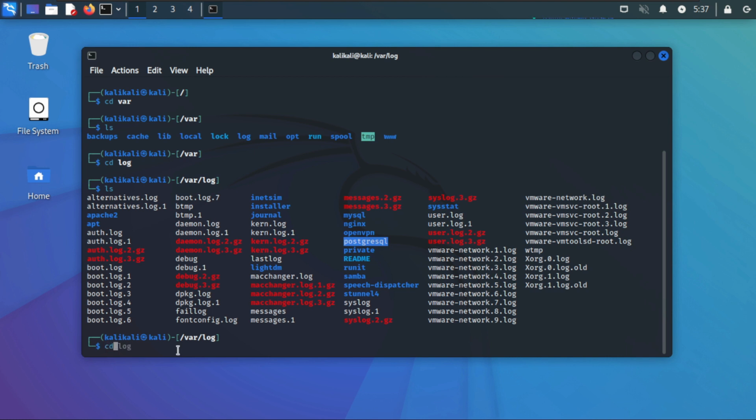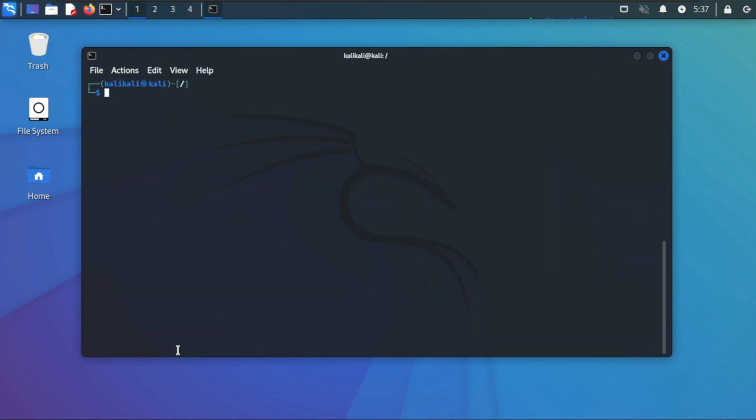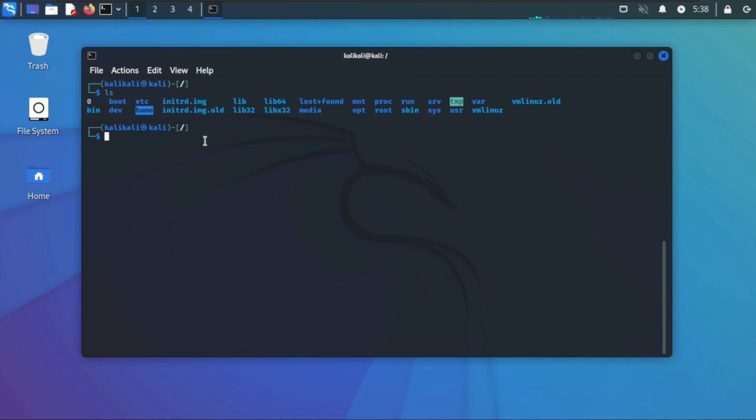Let's go back to the / directory. You can clear the screen with Ctrl-L. You'll see there is a root directory. When we list the folders here, there is the root directory. Root is the home of the root user. All other home directories are in the home directory.